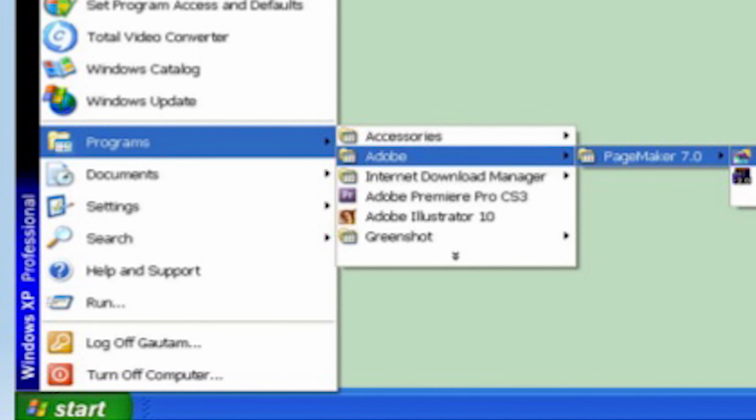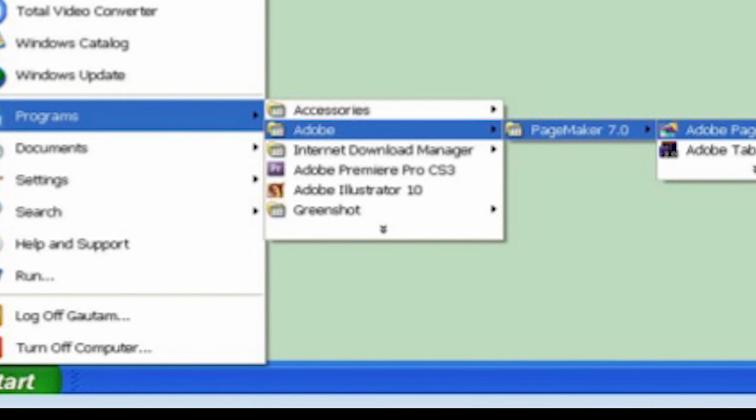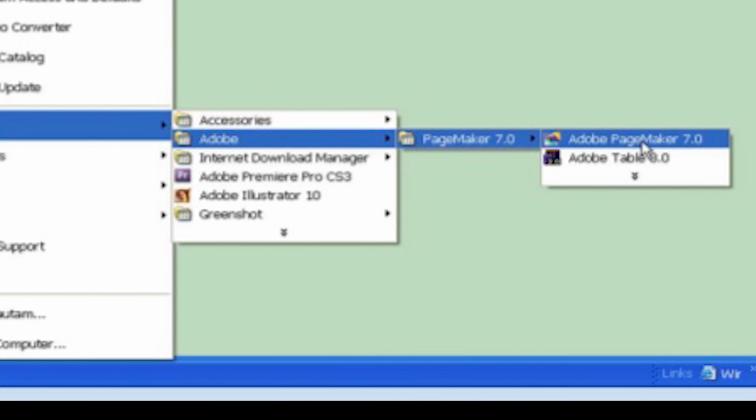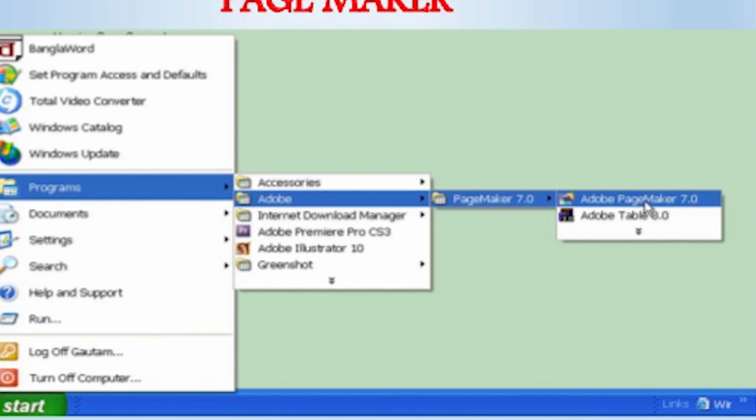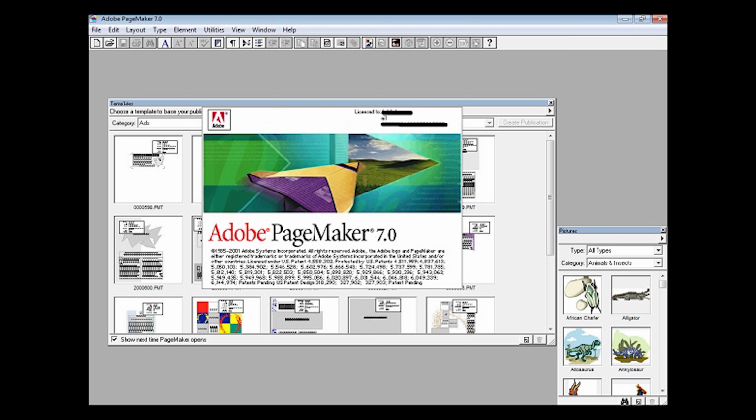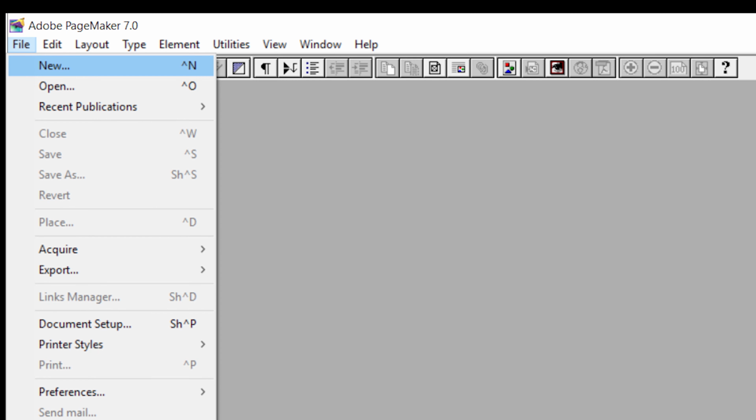To open Adobe PageMaker, we have to go to Start, All Programs, Adobe, then PageMaker, or you can just search in the search bar also. This is the Adobe PageMaker window which will be displayed when you open Adobe PageMaker. Let's see how to create a new document. For that, first you have to go to File. Can you see File here in the menu bar?